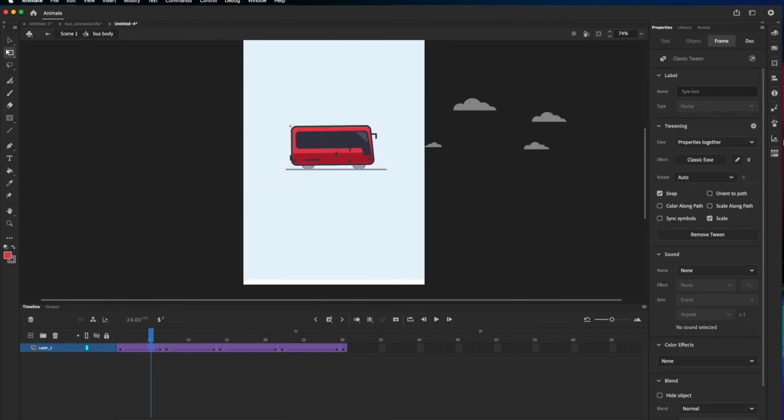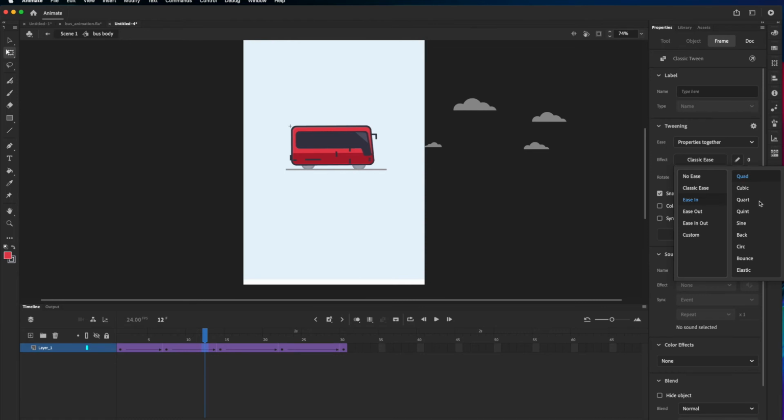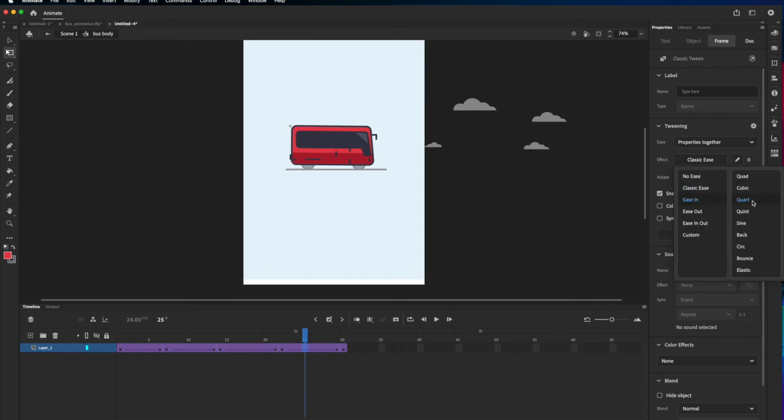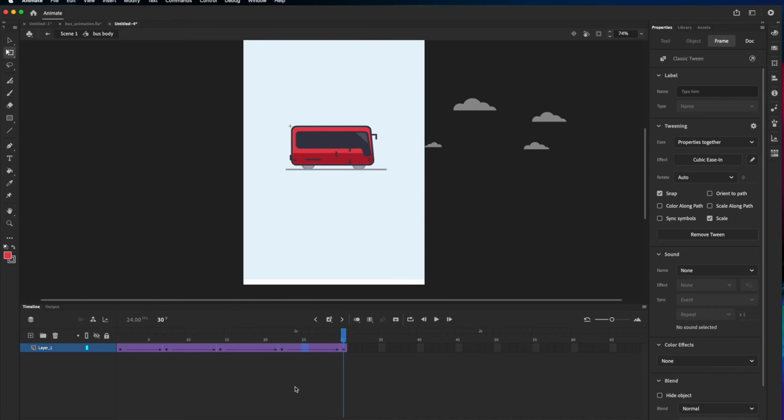Okay, and then I'm going to go between them and add a slight adjustment to the speed. Okay, so now if I play.